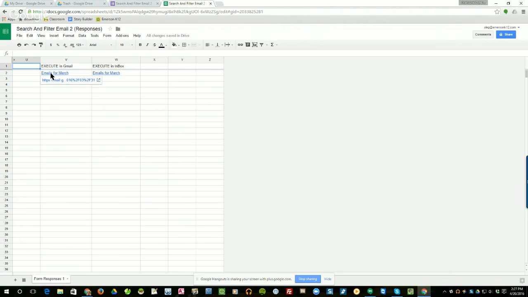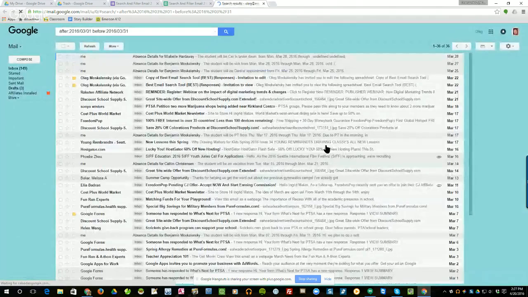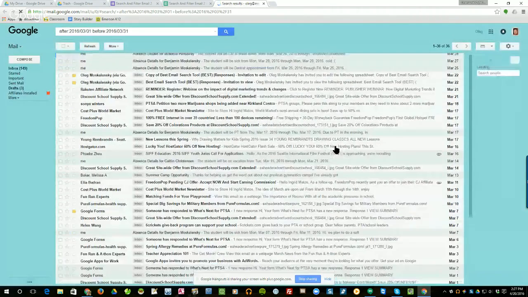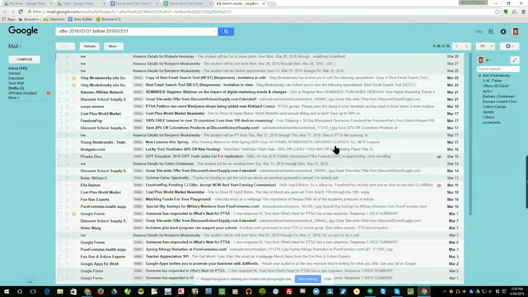In my case, I'm going to use Gmail. So when you hover over the link, emails for March, and click on the actual link that shows up, it's going to open a new tab, and it's going to go ahead and show me all the emails for the month of March, right there, as you can see, from beginning to end. Okay, so that's right there.